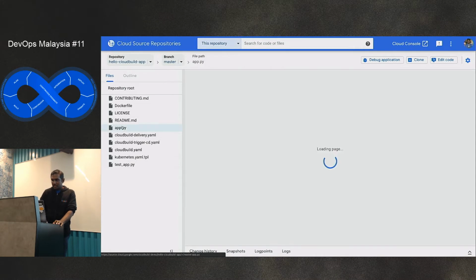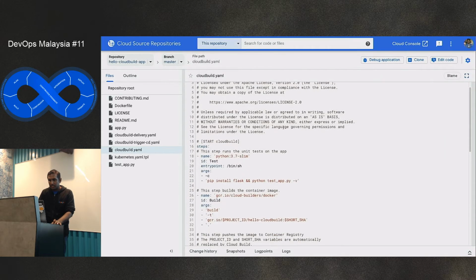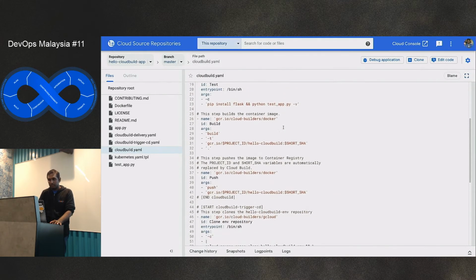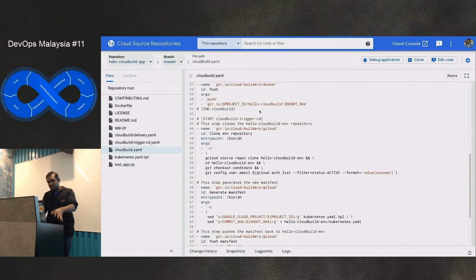So this is the app. Very simple. And yeah, that's pretty much what it is. This is how the cloud build actually looks like. For example, I mentioned that you can use any build step, right? So this is an example of any build step. It's just pulling the 3.7 slim container image and using that to do the test process. Okay, so that's kind of straightforward.